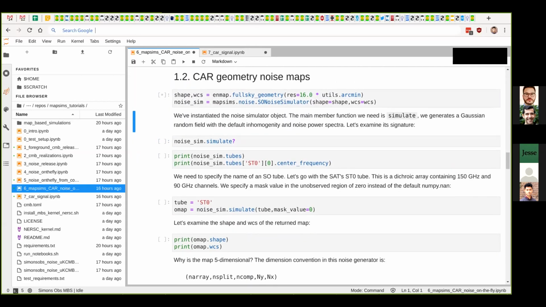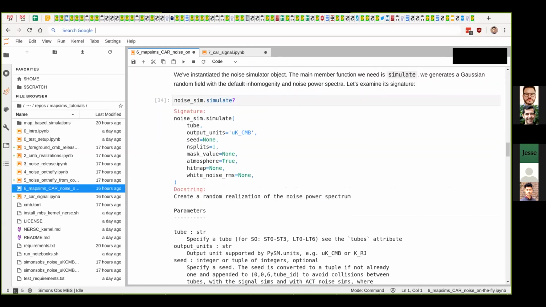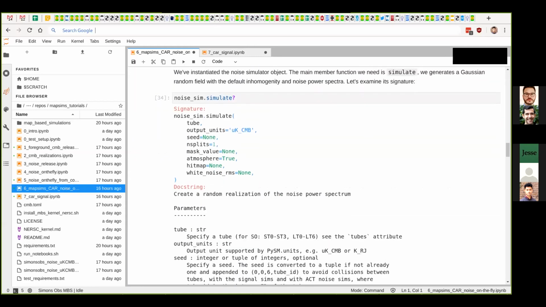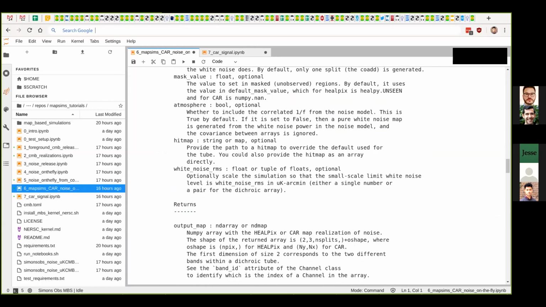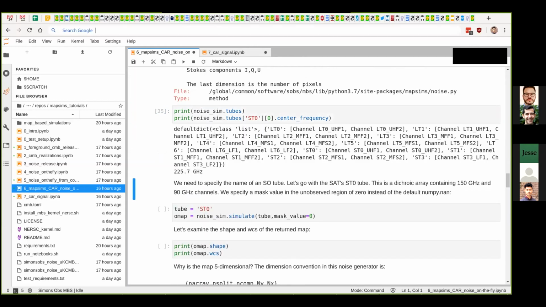And then the next thing you want to do is ask, how do I generate a simulation from this? And as we've just seen, you need to specify a tube at the very minimum. And since this is an online thing, we'll just work with a simple one, which is lower resolution. We'll work with a SAT map, the ST01. So you can ask the noise simulator object what tubes it would recognize. You can explore that like this. So you can see this LT0 is a LAT map, for example.